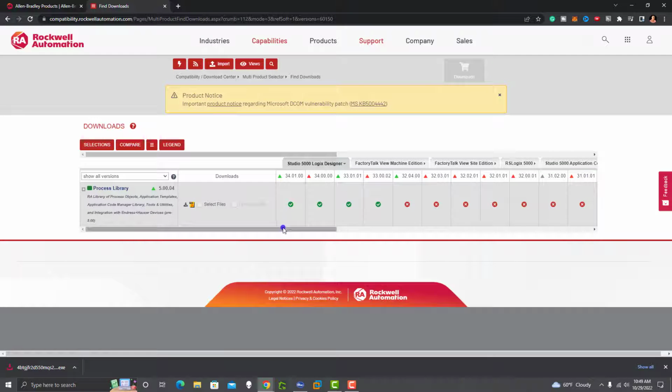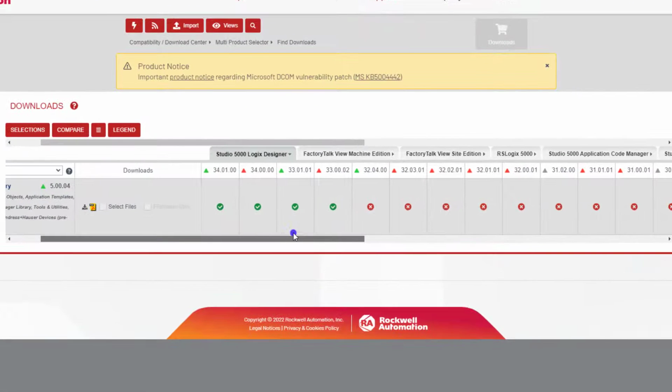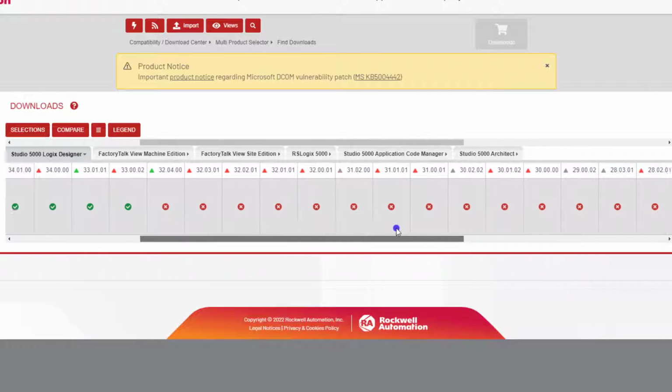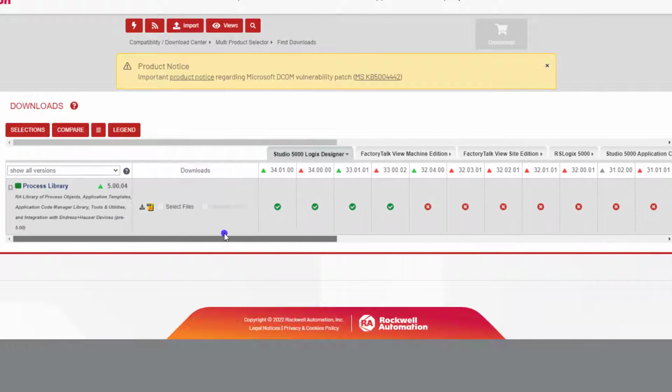If you download, you can see the versions that the PlantPAX is actually good for, meaning that's what it will work for. So in this case, PlantPAX 5.04 is only going to work for Studio 5000 version 34 or version 33 or version 32. Okay, so it won't work for these other versions, and you can see the stuff that it's good for.